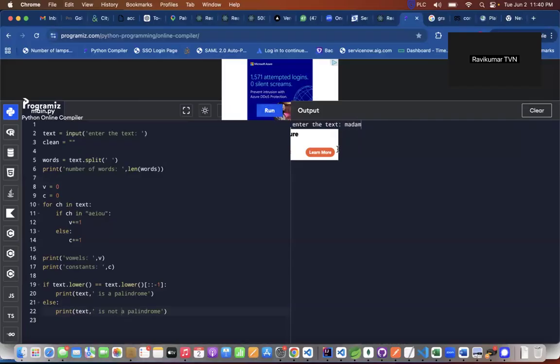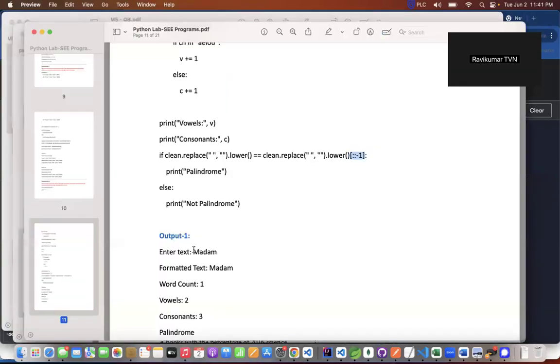Madam. Now it said madam is not a palindrome. It's so simple. All you have to do is convert that into lowercase so that if you are entering uppercase letters, everything is converted into lowercase, reverse that text and just do a compare equals to. So that's how you define whether it is a palindrome or not. Now let's go and see what is the next one.